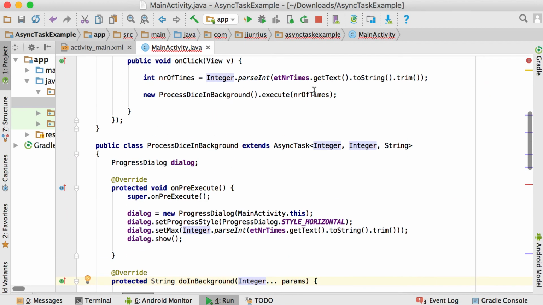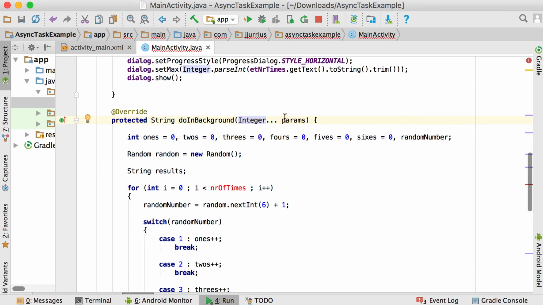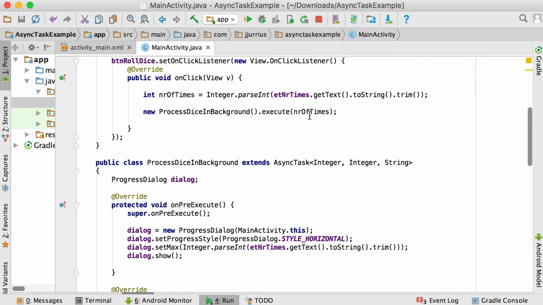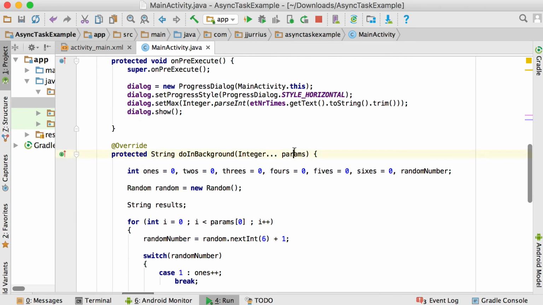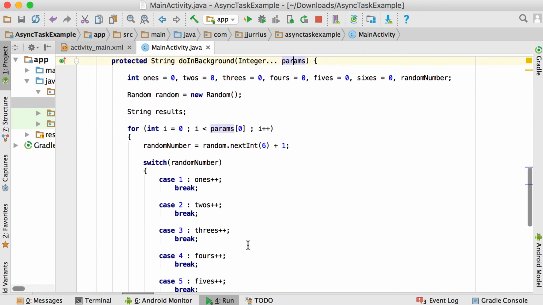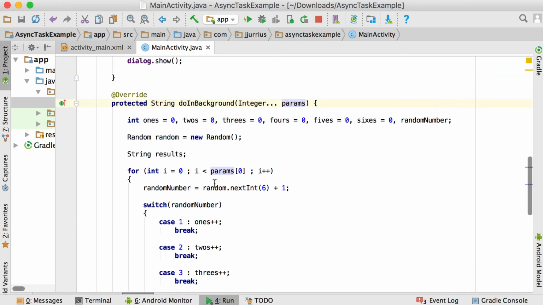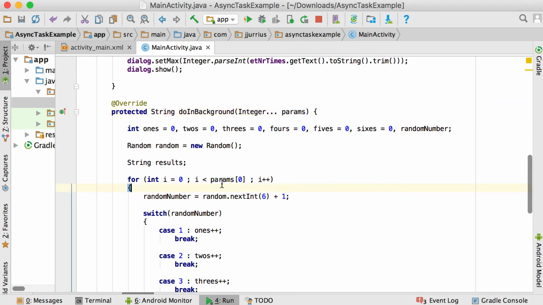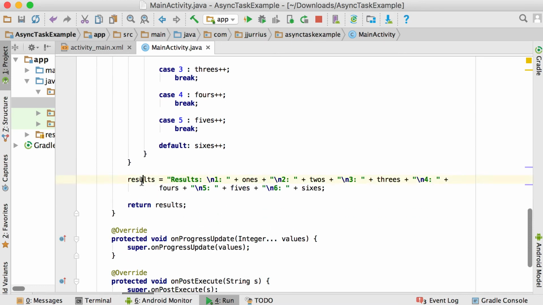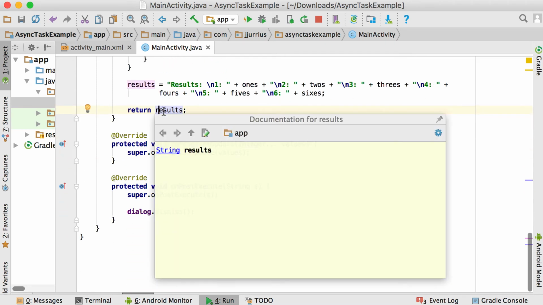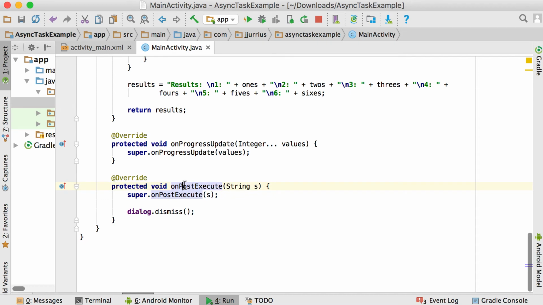So where will I get this numberOfTimes now? I will get that in the params array. So I'm going to refer to it there as params and then go to position 0. Because I'm only passing in one value, that one value will be in params position 0. Okay, so now the for loop should actually work because we've got that specific number of times that the user wants to roll the dice. So the for loop will run for that number of times, and then when it's done, it will say result equals this, return the result. And where does the result then return to? It will return to the onPostExecute method, and it will be saved into s.